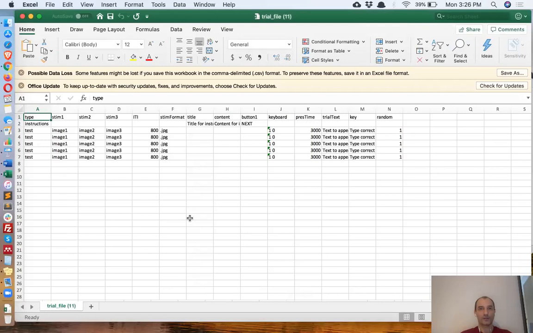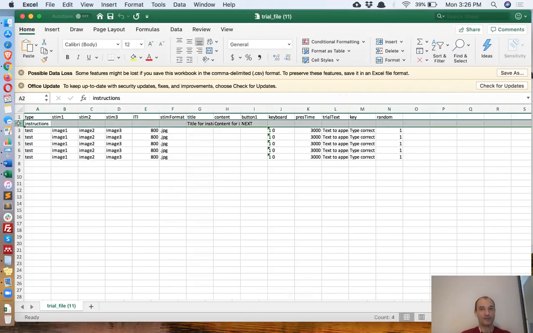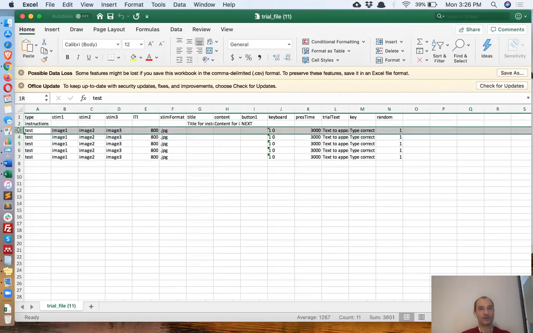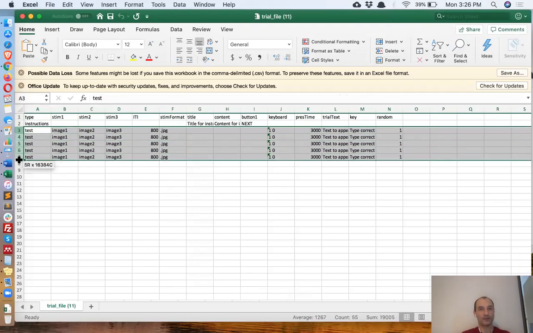Okay, so hopefully now you see the whole desktop and you see the trial file. That's how it looks. You see here one row for the instruction screen because we wanted one screen for instructions, and then we have one row for every trial that we have in our experiment. We have 5 trials and 5 rows here.